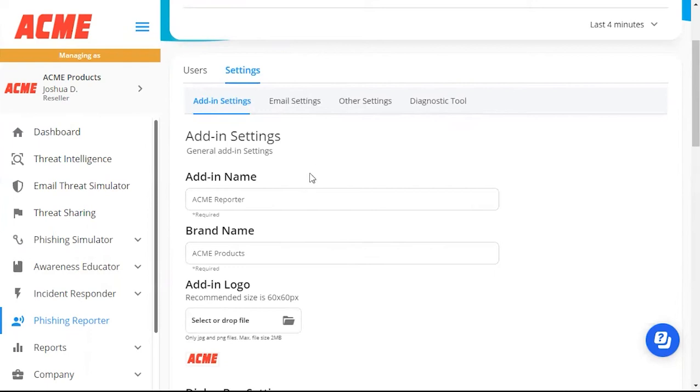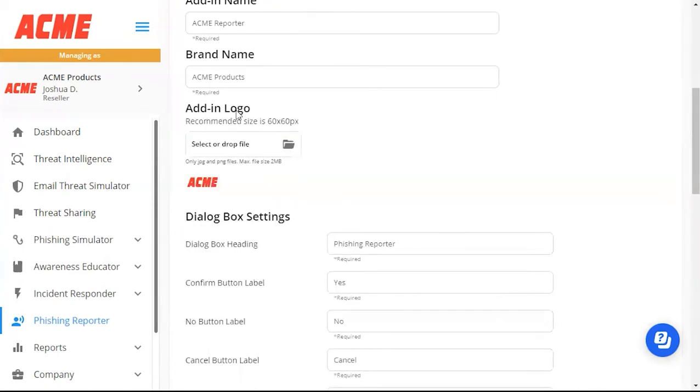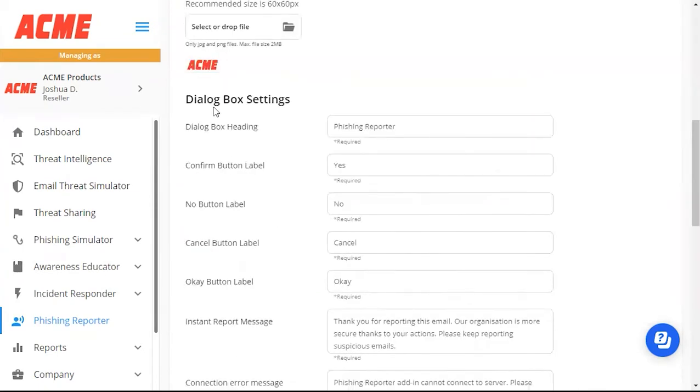Here under add-in settings, you can change or create the name for your add-in. You can add the brand name. You can also add in a logo. We also have these dialog box settings that we can change as well. The dialog box is what pops up when the user is interacting with the Phishing Reporter button.